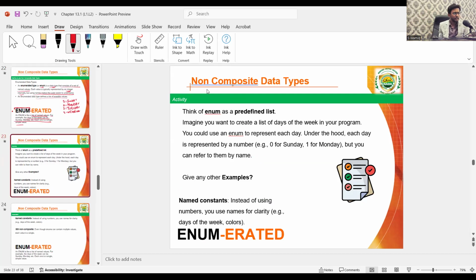Let's take another example. Think of an enumerated data type as a predefined list of something. Imagine you want to create a list of the days of the week in your program. You could use an enum to represent each day, and under the hood each day is going to be represented by a number. For example, 0 for Sunday, 1 for Monday, but you can refer to them by name. So basically, if it's an enumerated data type, you are referring to it by name, but internally, under the hood, they are represented by some values.